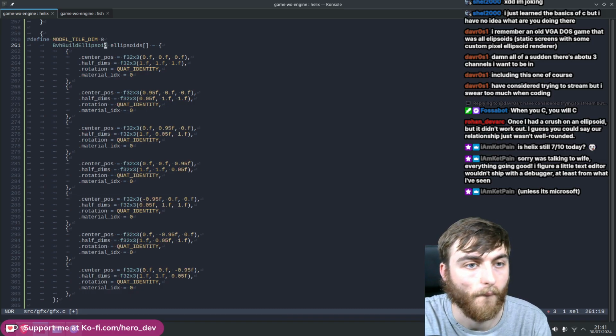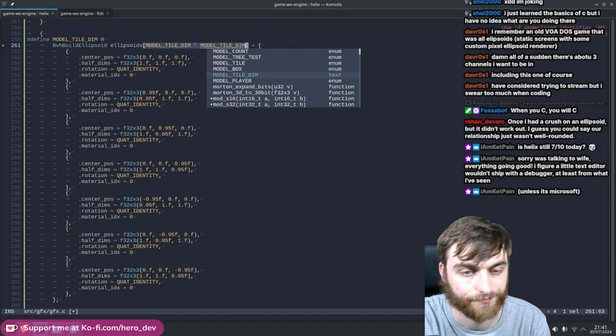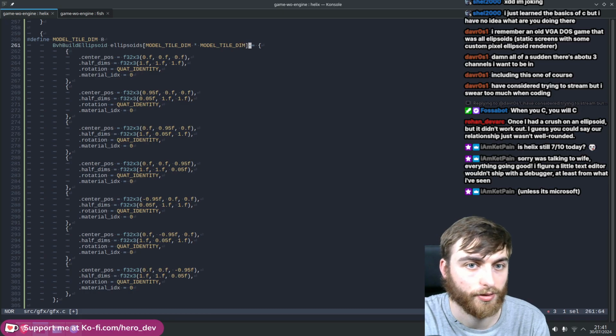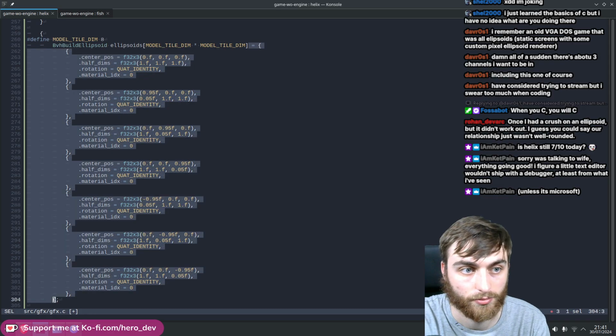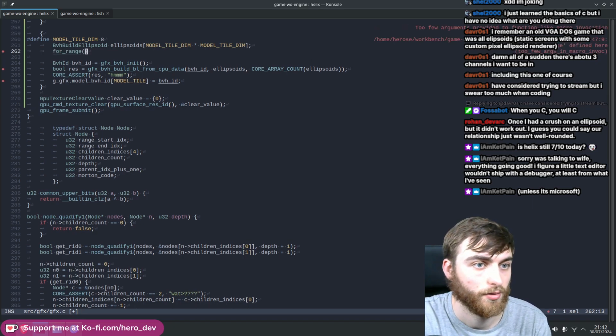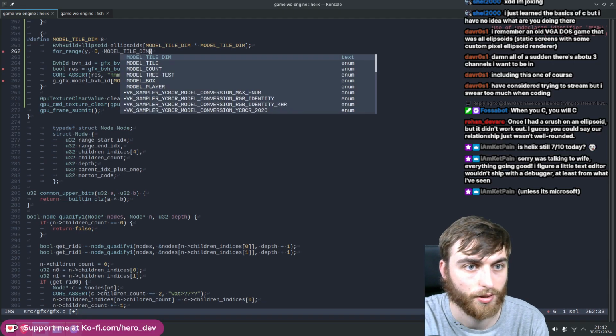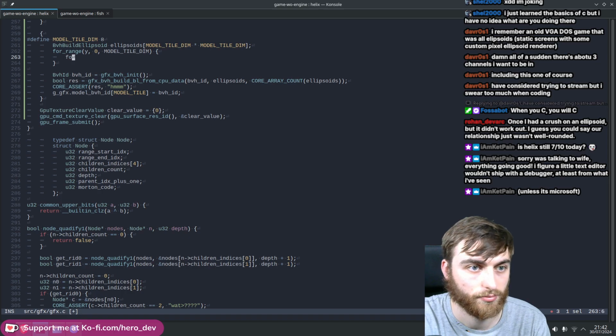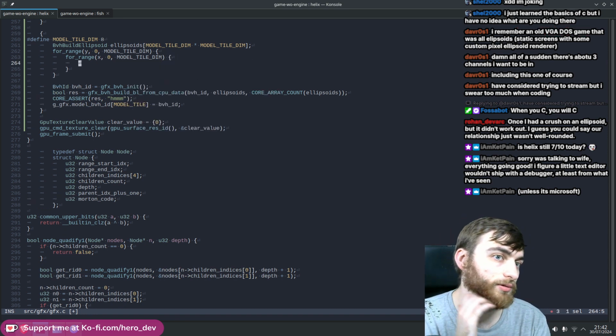Then in here, we're going to put model tile dim multiplied by model tile dim. And then we're simply going to go ahead and delete all that. Then we're going to do a nice for loop. We have a y from 0 to model tile dim, and then we have an x going all the way up to model tile dim. Now we simply just fill in all of the ellipsoids.